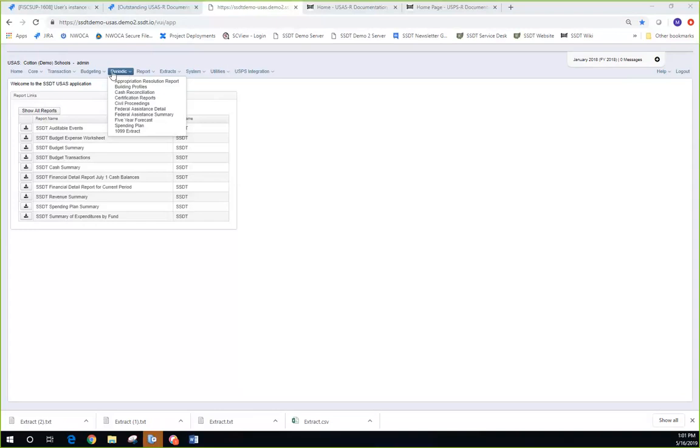Today we're going to talk about extracts, some of the system options and utility options, and then we'll finish off with reports. I want to finish off with reports last because that will probably take the longest.